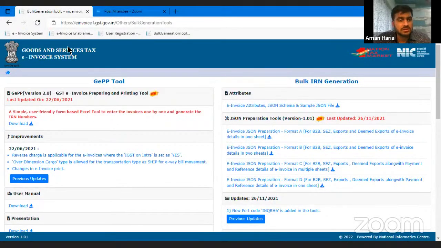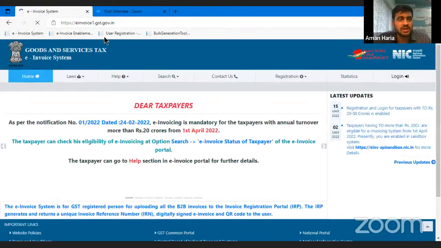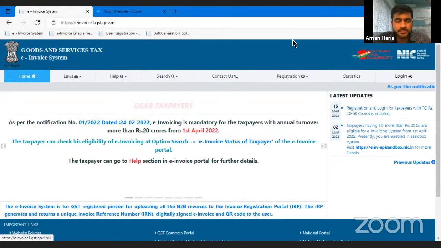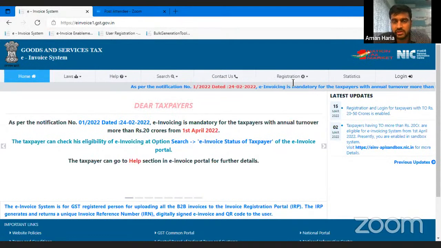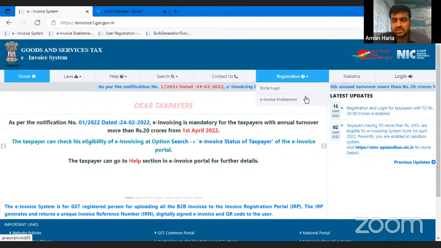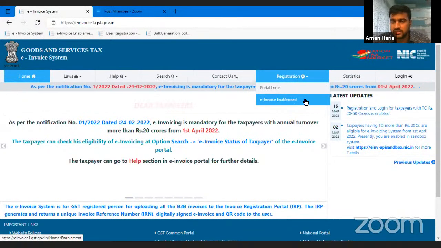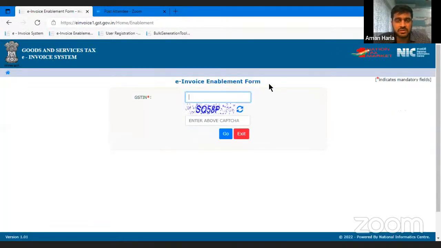Okay. This is your e-invoice 1 GST portal. Here, if you see, they have already posted a notification stating that from 1st April 2022 to whom it is going to be applicable. As we discussed, you need to enable yourself. So under this registration tab, there is this option for e-invoice enablement. Here, you need to enable yourself. You need to mention your GST, enter the captcha code, and then it will show you the details, and you need to enable using the OTP, which will come on your registered mobile number.